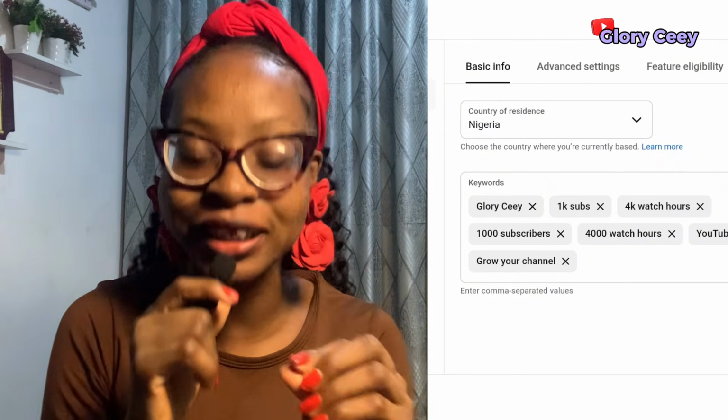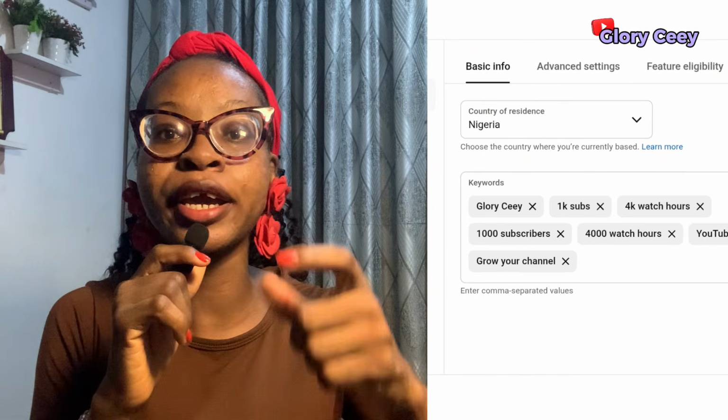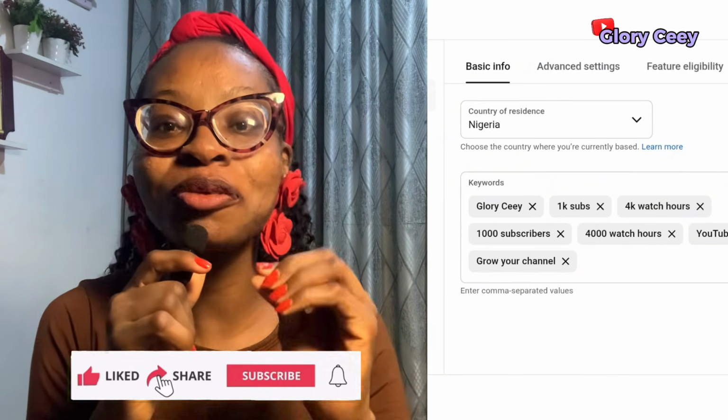Then ensure that when you are putting them, you separate each one of the keywords by either a comma or you press enter. Then once you are done with that, you click on save. If you don't click on save, nothing will be affected.